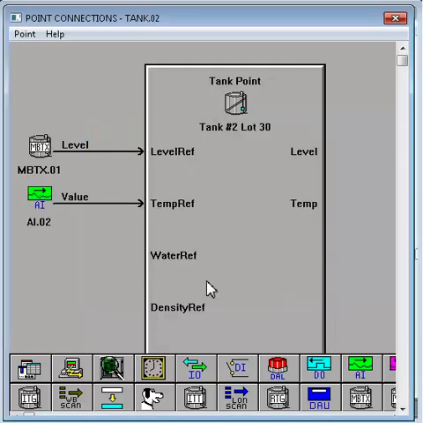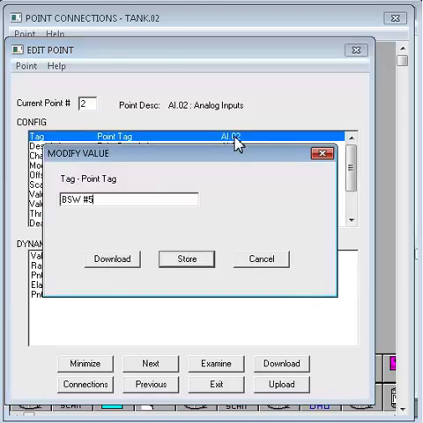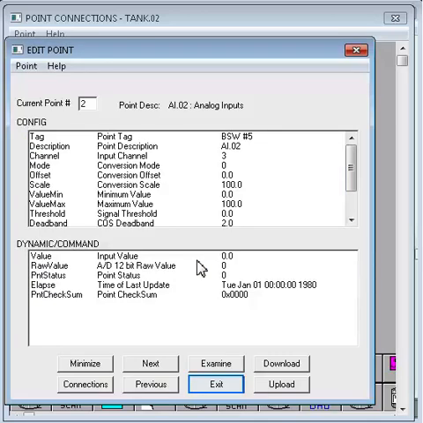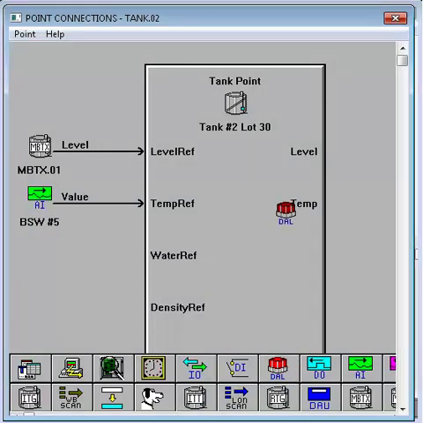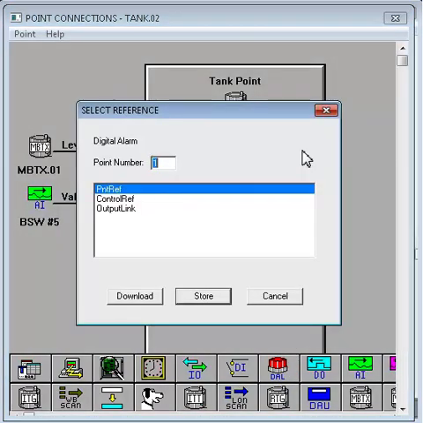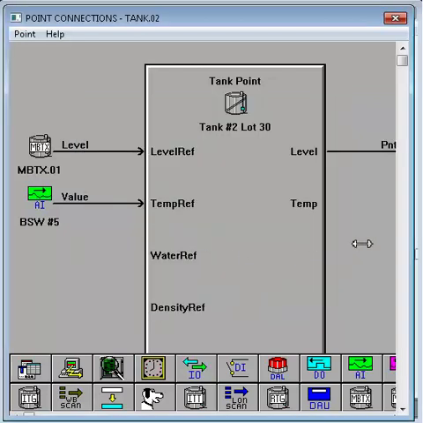To edit the value of the reference point connection, double right-click on the point icon. Edit the point as appropriate, and then click Download or Store. Click Exit to go back to the previous window. If multiple references exist, you will be prompted to select the reference. Click Download or Store as appropriate. If prompted to overwrite the existing reference, click OK. Drag the borders to view the data.